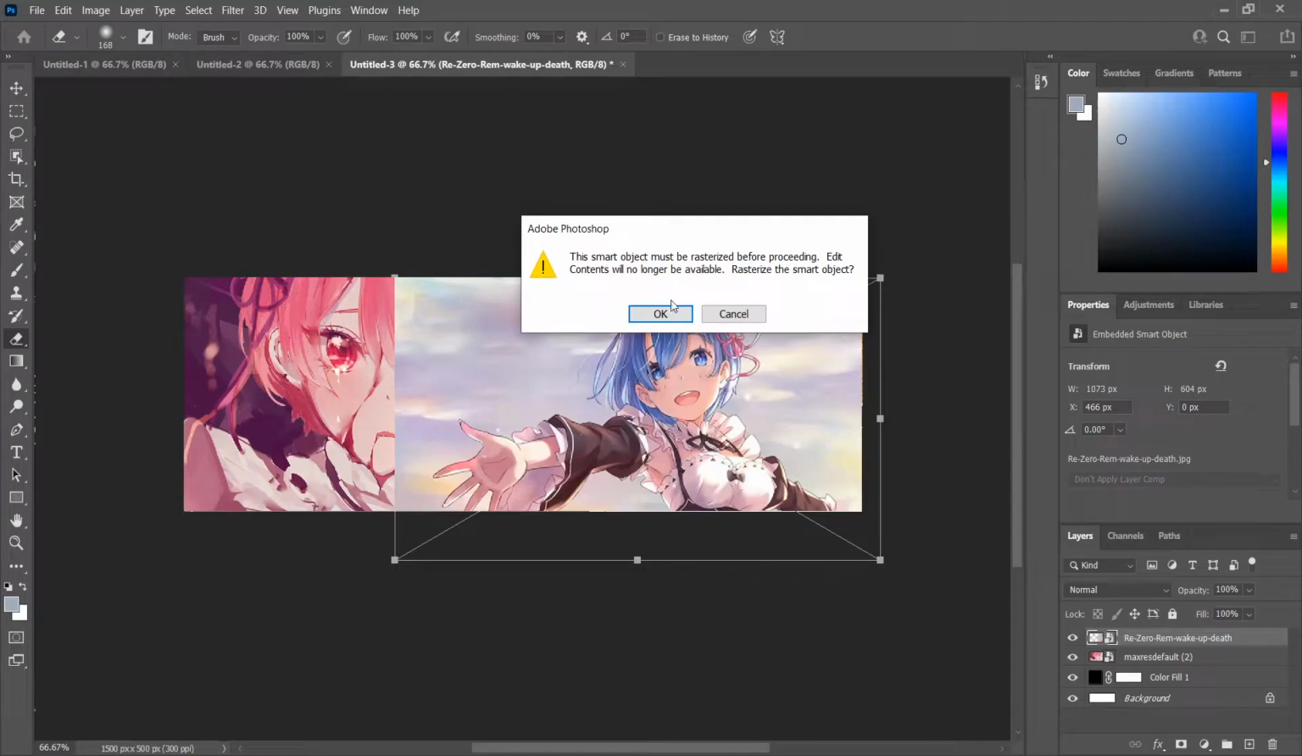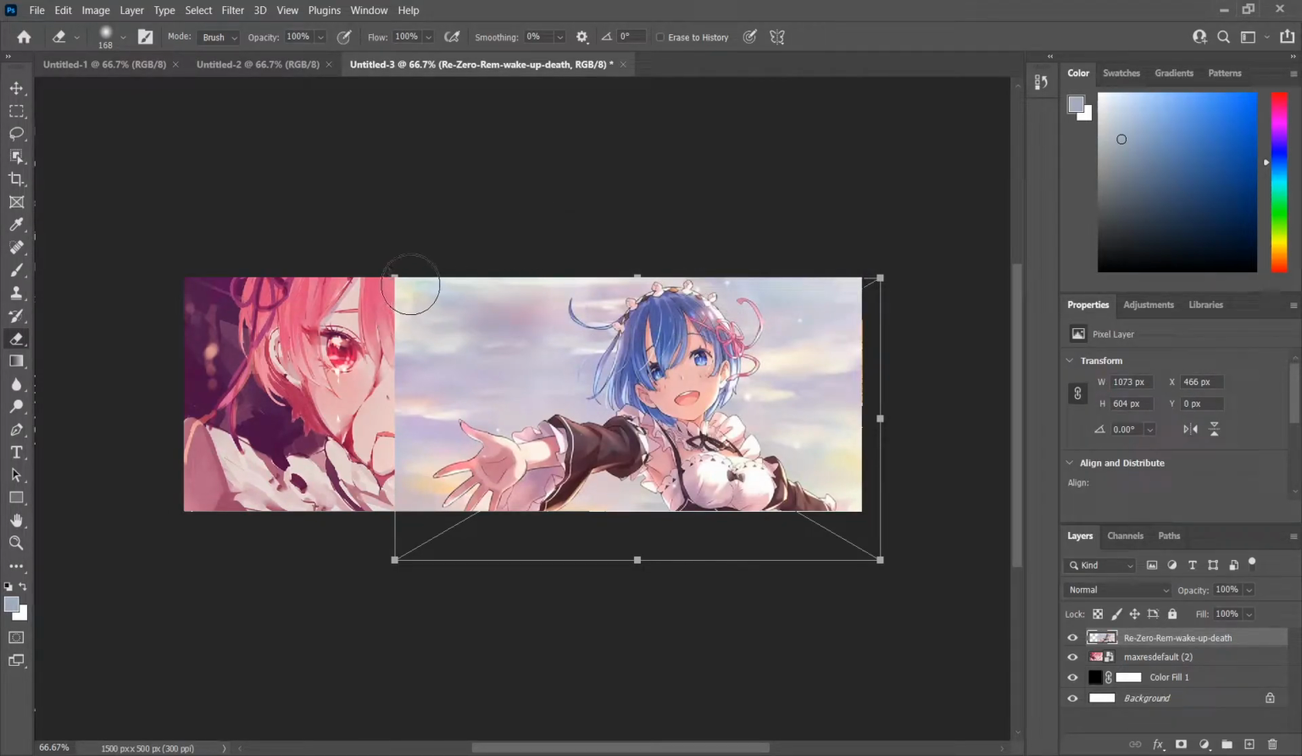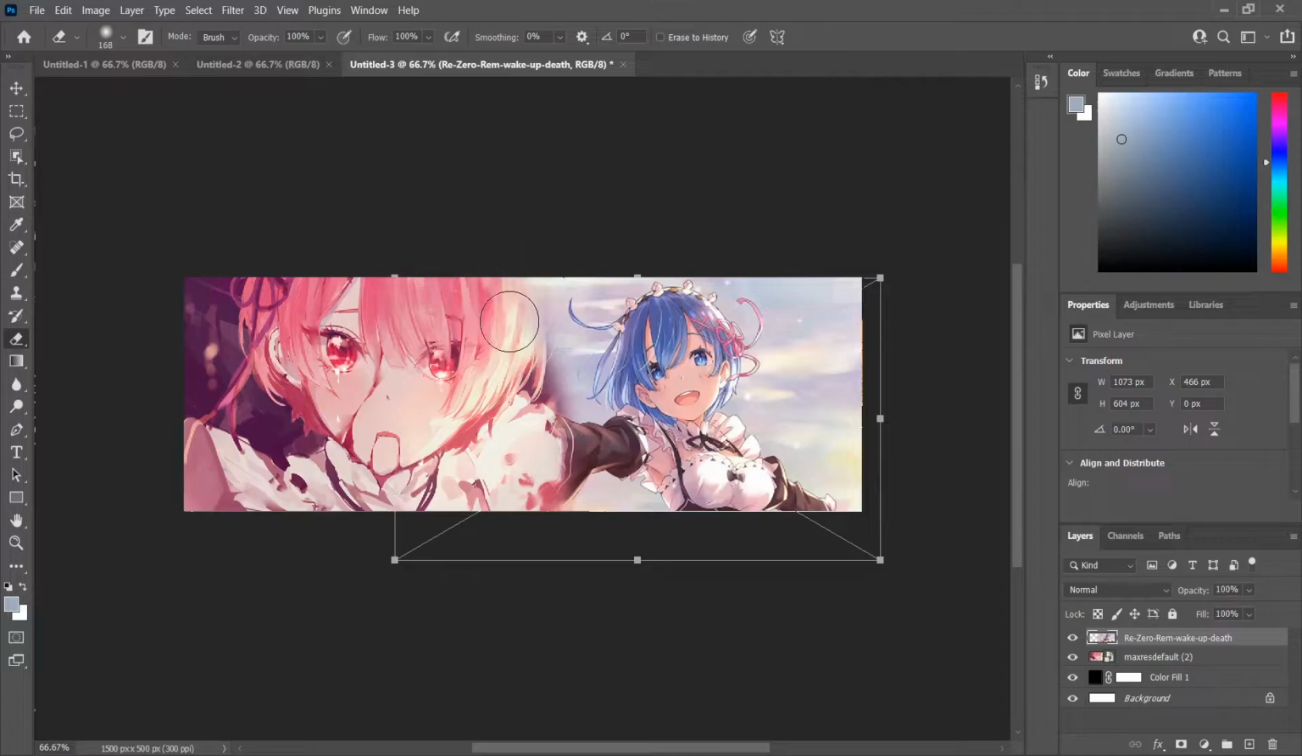Alright, and then we're gonna slightly erase some of this top one. It's gonna ask if you want to rasterize, click OK. And then we're just gonna gently erase it, give it a nice little blend. It's a simple little blend I like to do for banners.